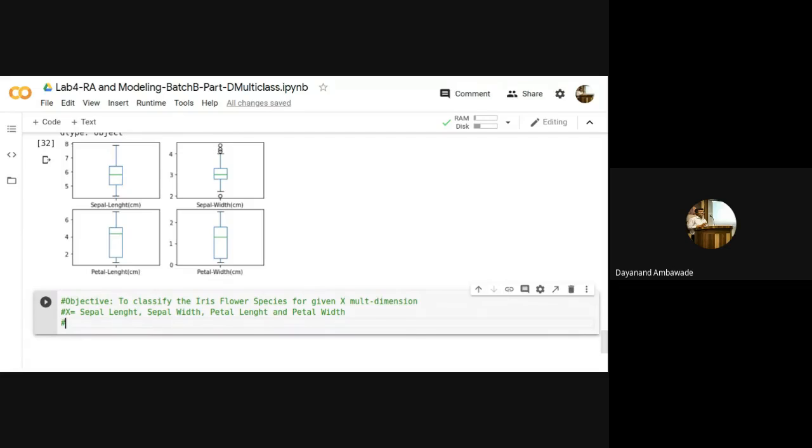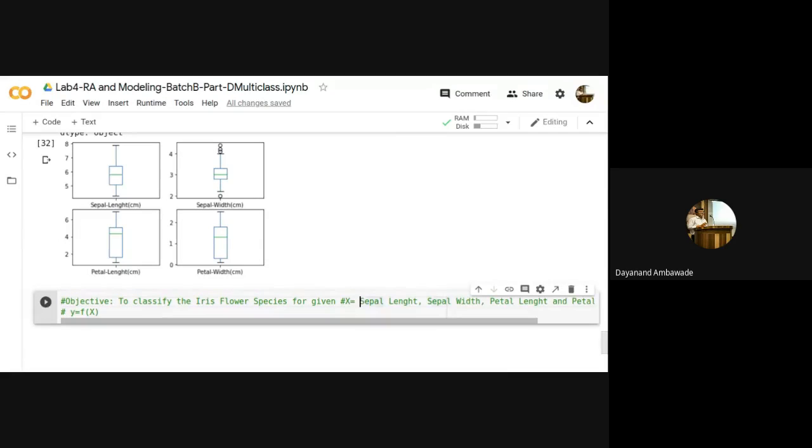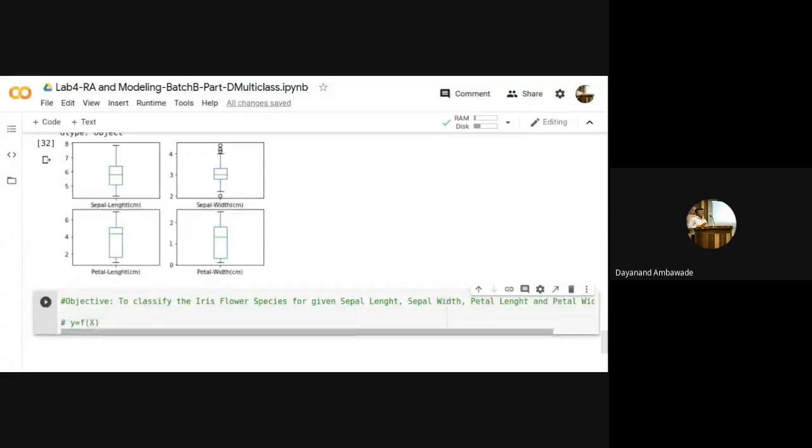So what is our regression analysis? Nothing but y is a function of X, and I'm writing capital X. Why am I writing capital X? Because x is multi-dimensional. So here, for a given sepal length, sepal width, we are supposed to find out from these features what the class of that flower species is. Is this clear? So this is our objective.